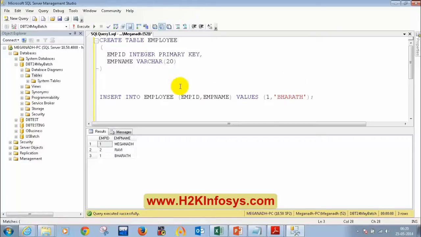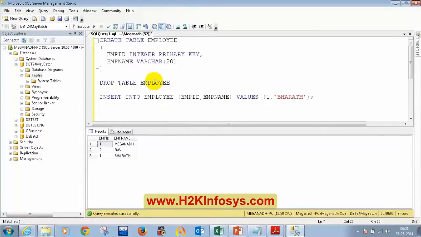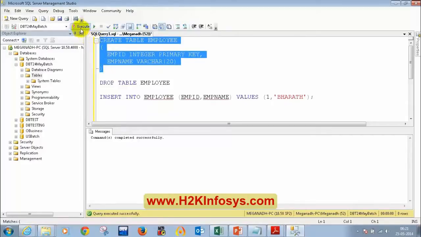Okay, so now I have a question, how to drop this table. I already have the employee table created, so I'm going to create the table again with primary key. I can do that using the alter statement, but still let me drop the table. So drop table employee. Now let me execute this. Now I have added employee ID integer primary key. So let me execute this.